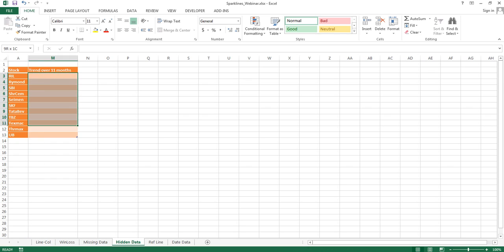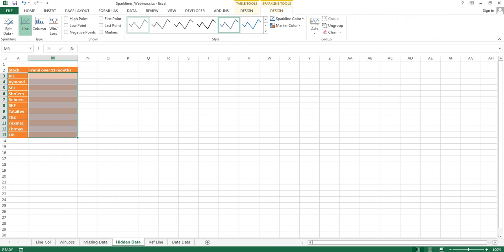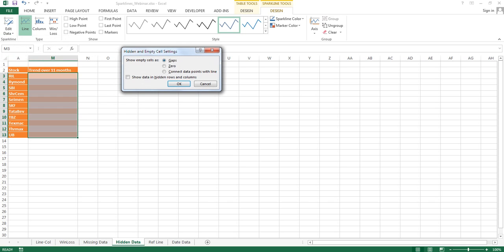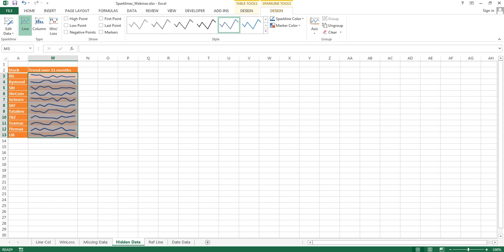So we're going to select our spark lines, the spark line tools on the top get highlighted, and again we're going to go to the extreme left, go to edit data, go to hidden and empty cells, and over here we've got show data in hidden rows and columns. Check mark over here, click OK, and once you do that, your spark lines are back. So we need to just change a little bit in this setting so that we can handle hiding the data and still getting the spark lines which are associated with the data.